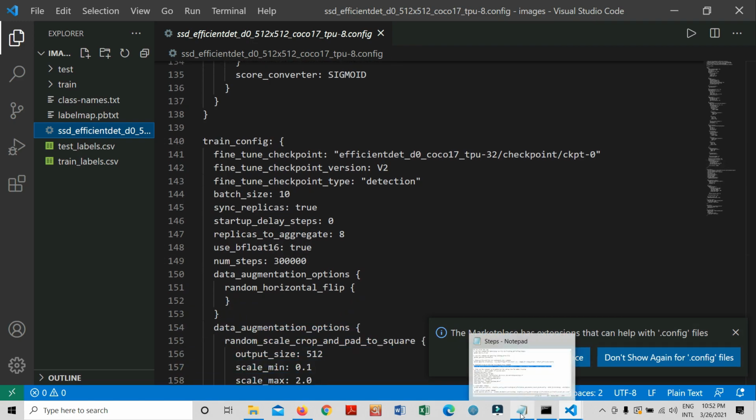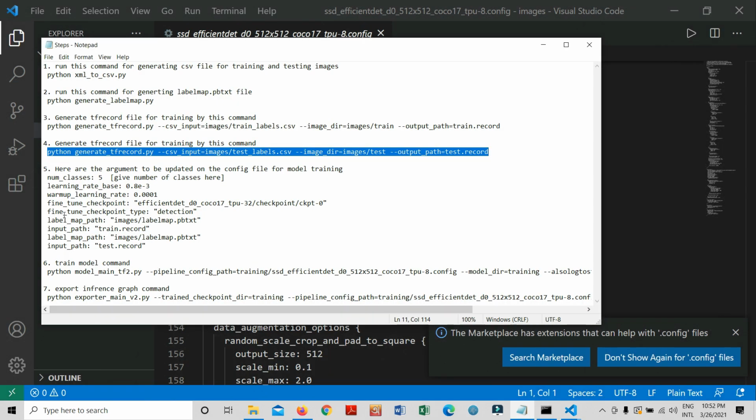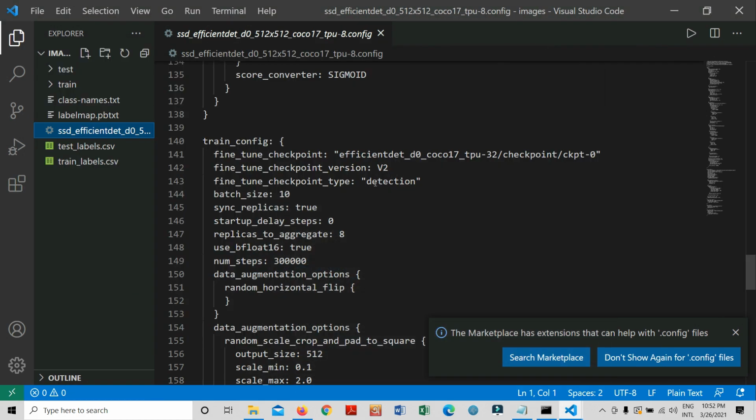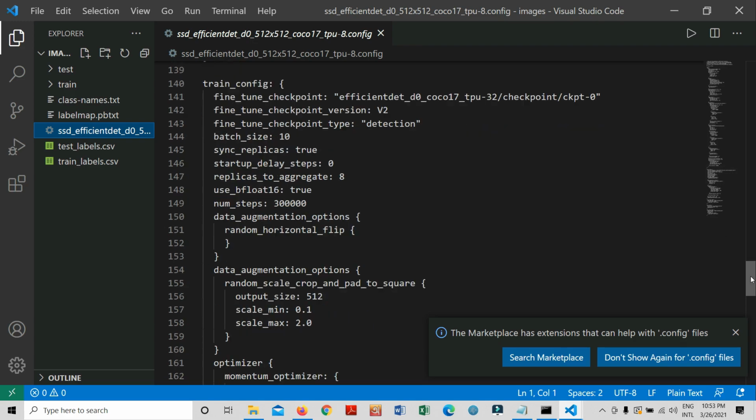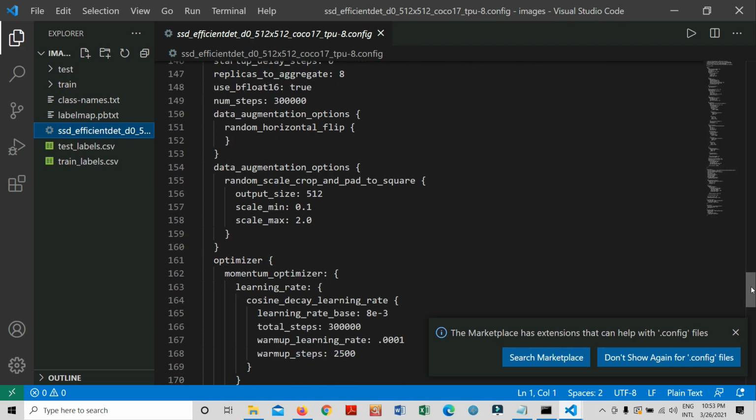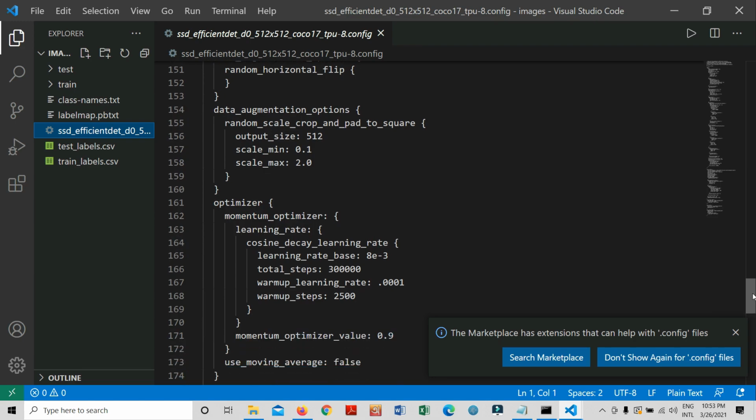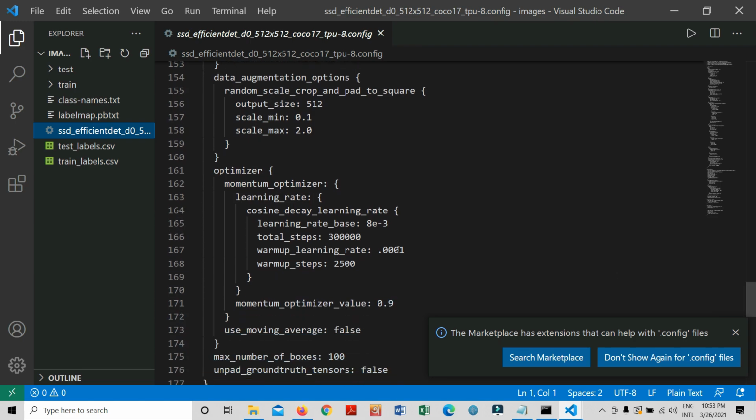And for the fine-tune checkpoint type, you can see it is right now detections, so in your case it will be recognized. I already edited these files, so you just need to make some changes. Don't worry, I'll give this notepad in my description link. You also need to change the learning rate to 0.001, which I already did.